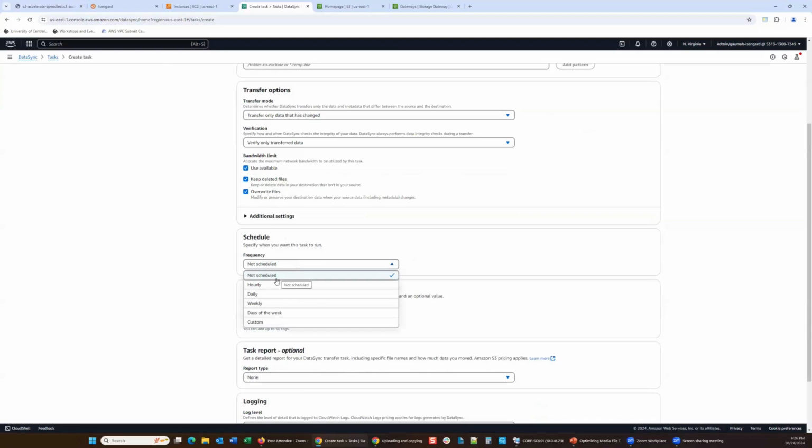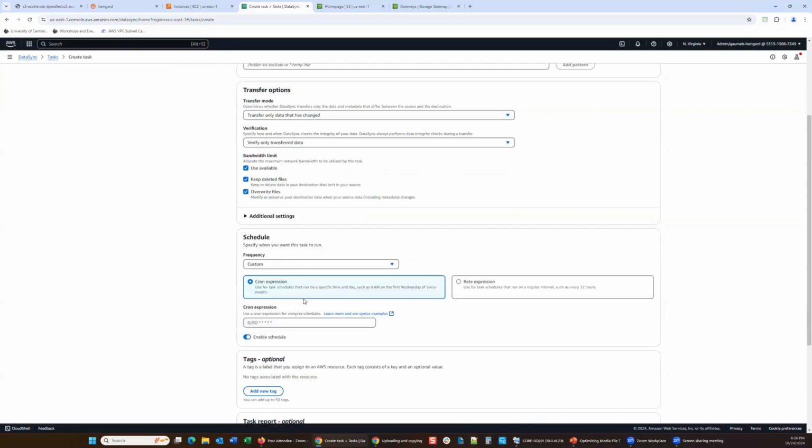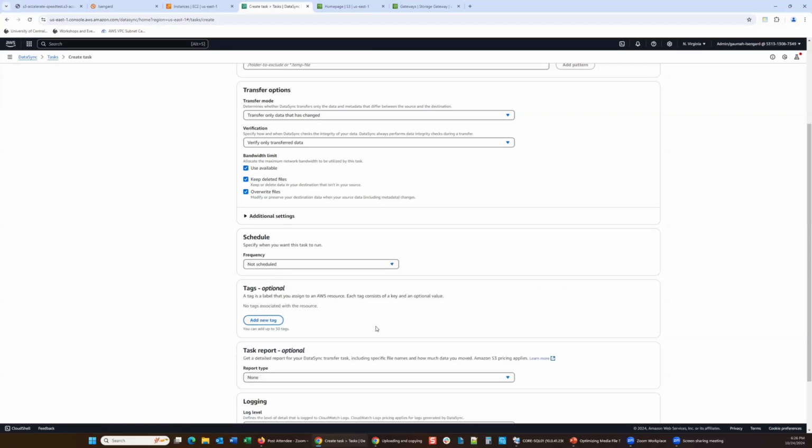Right now I'm going to select not scheduled, but you can define it as hourly, daily, weekly, and days of the week. If you click on custom, you would have to provide a cron expression or a rate expression. So depending on how you want to schedule the task will be on the basis of your use case. So I'm going to say not scheduled.